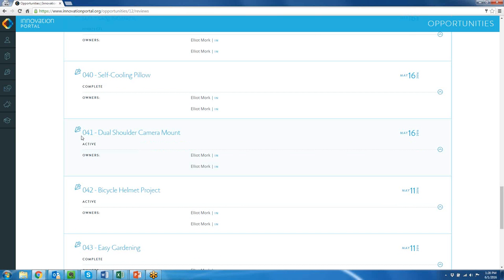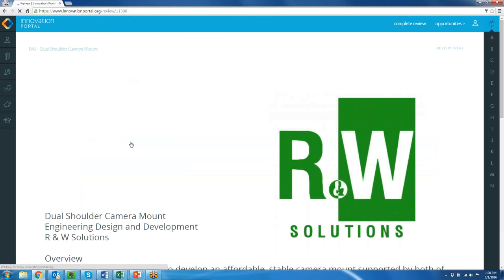All right, here we go. So 041 dual shoulder camera mount. We're going to go into this portfolio, and this is just a sample portfolio that we've used in the past.